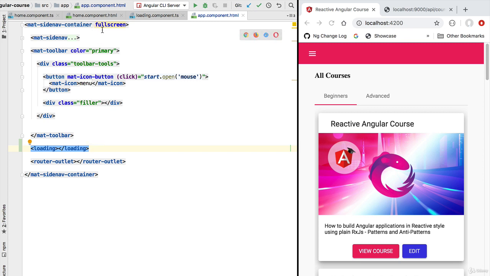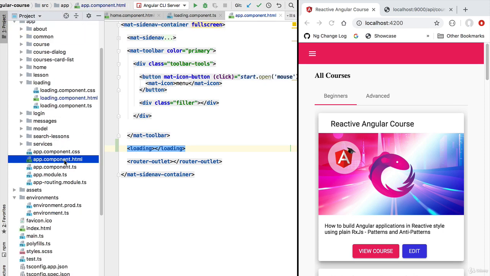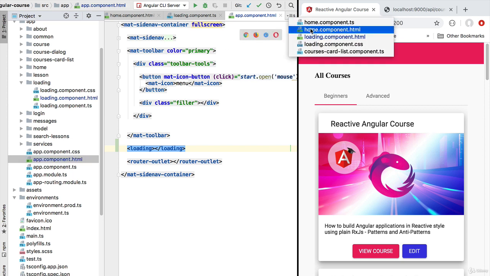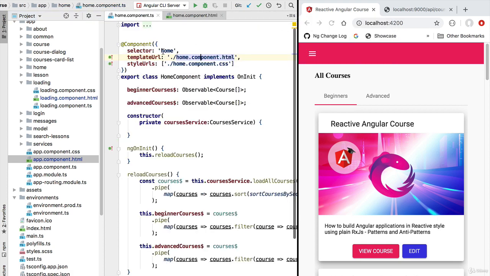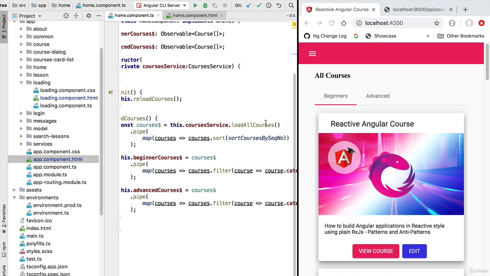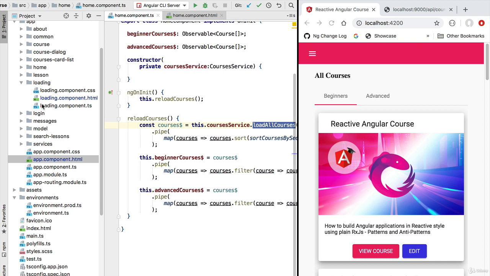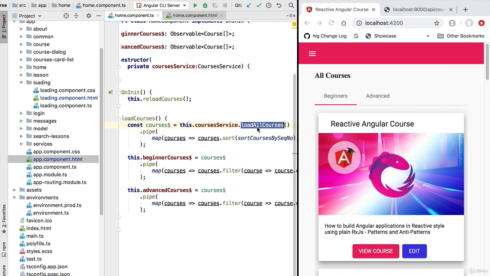Now the question is, because this loading indicator is here at the level of the application root component, we can now ask ourselves, how will the home component, which sits at a completely different level of the Angular component tree, how will the home component, whenever it's loading a list of courses from the backend, be able to notify the loading component that is in a completely different part of the application that the loading indicator should be displayed or that it should be hidden because the loading of the courses is already completed.